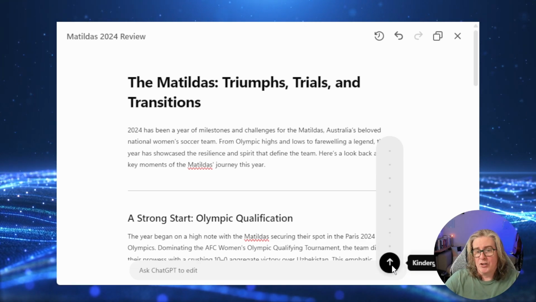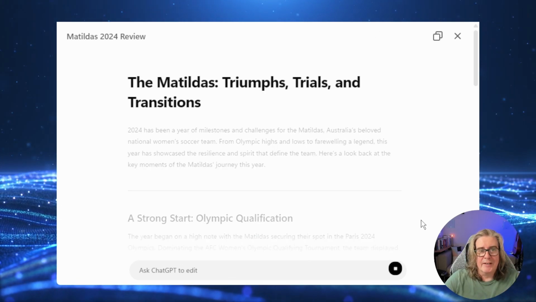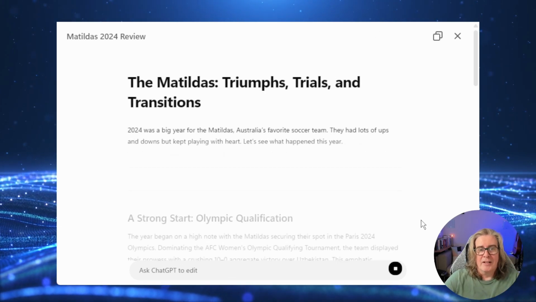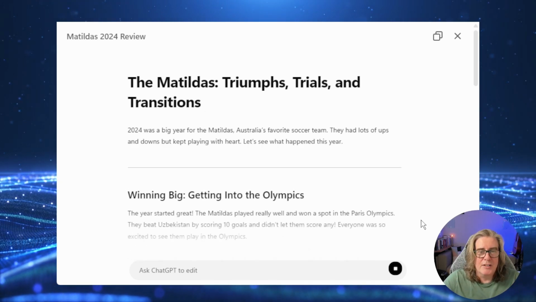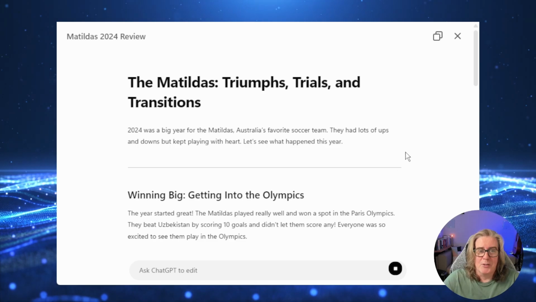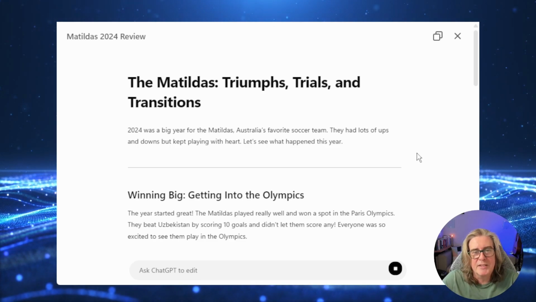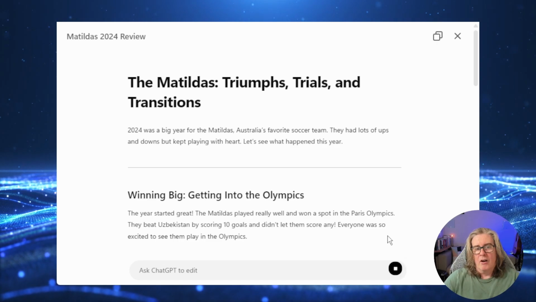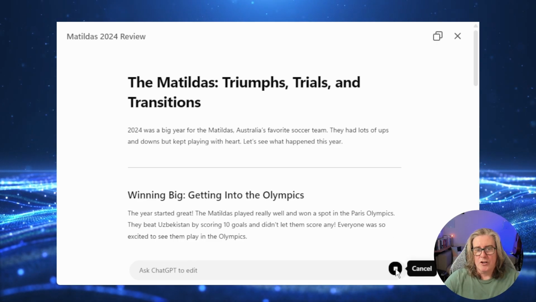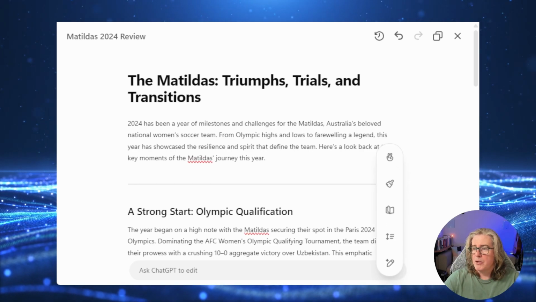So let's try that. Let's see what happens when we want a kind of kindergarten level. And you can see here that it's completely changing the way that it's talking about it. It's still the same information, but 2024 was a big year for the Matildas, Australia's favourite soccer team. Kind of real simple language, really powerful.